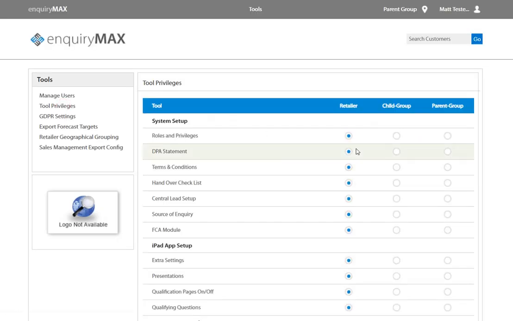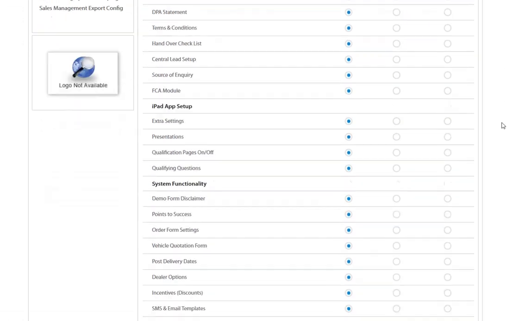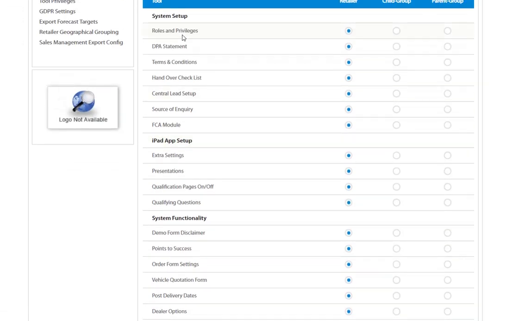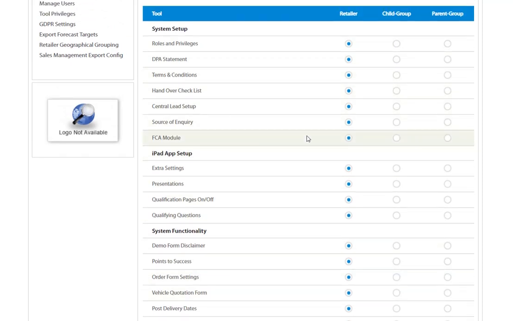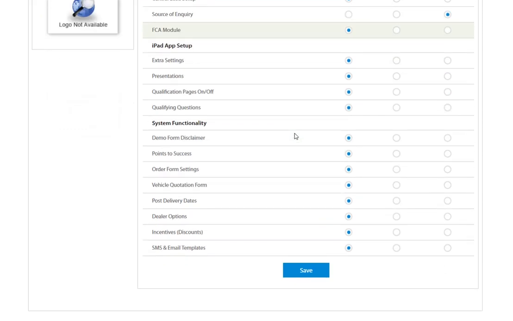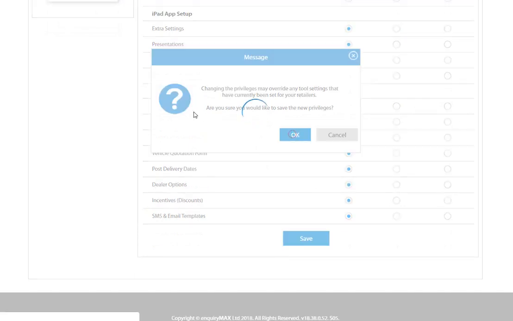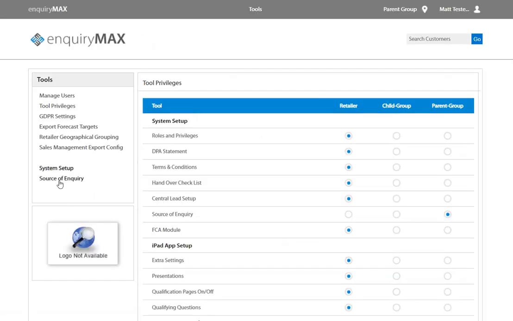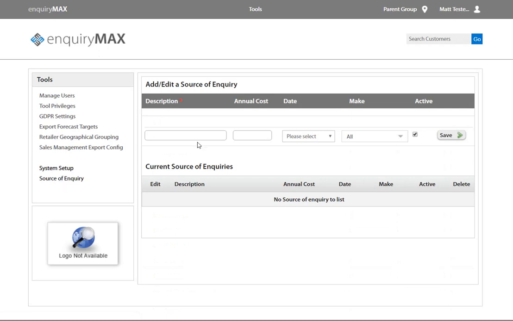Then we have tool privileges. So you can see retailer, child and parent group. At the moment, all of these tool sections here are being managed at retailer level. But let's say that as a group head or a head of marketing, I want to control the sources of inquiry. So if I click on that and then click save, it will take my sources of inquiry and put them all there. So I can now start to enter my sources of inquiry, and that will cascade down into all of my dealerships without me having to go and do that individually. You can do that with any of the tool privileges available.